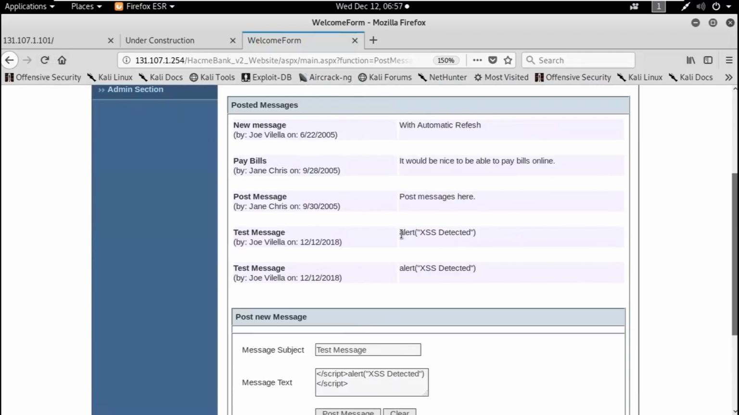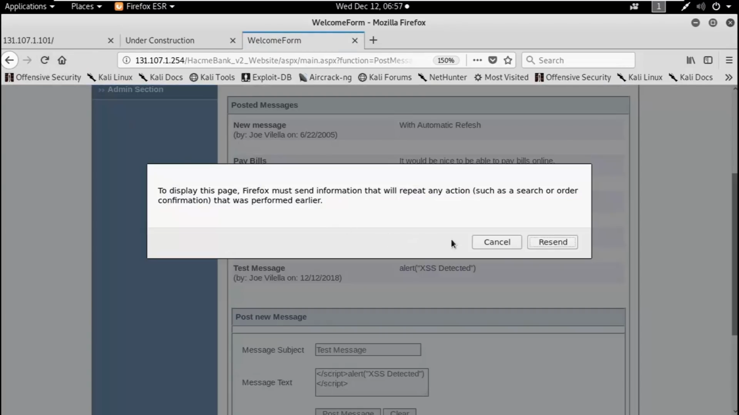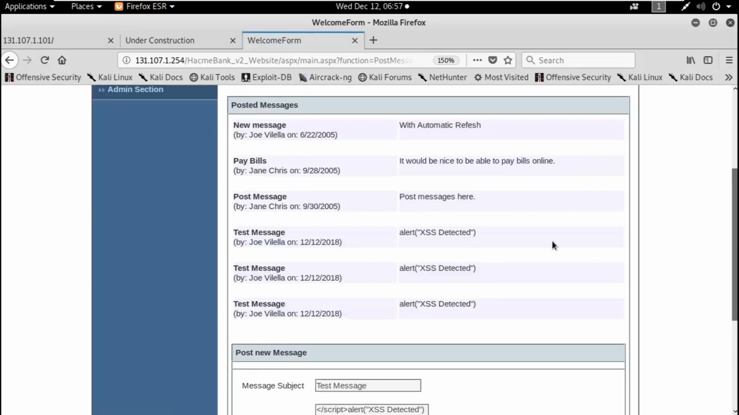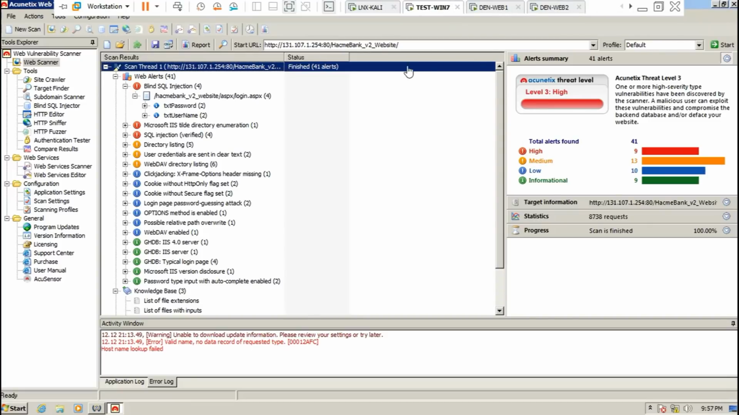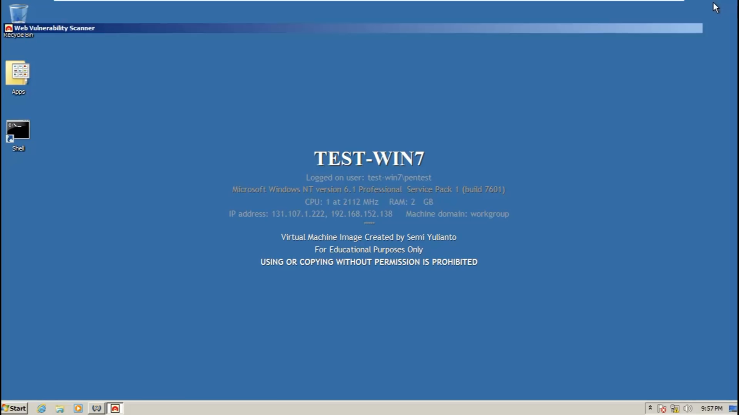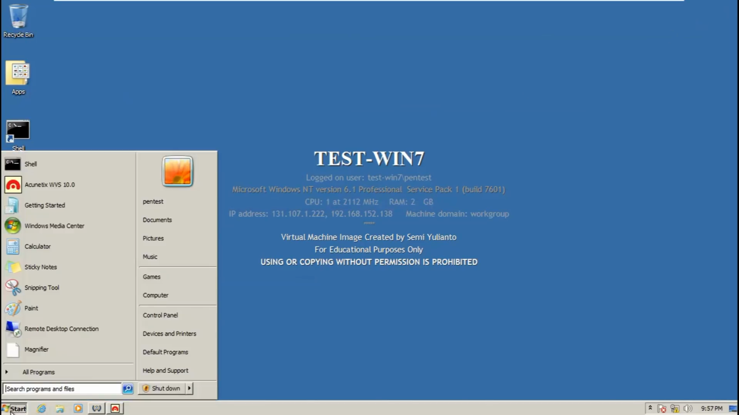You see this one, we got two messages from the same Joe Villela, and we could actually refresh this, reload the page and resend. So we got 3 alerts. What if I use a different machine to actually scan or test this vulnerability?